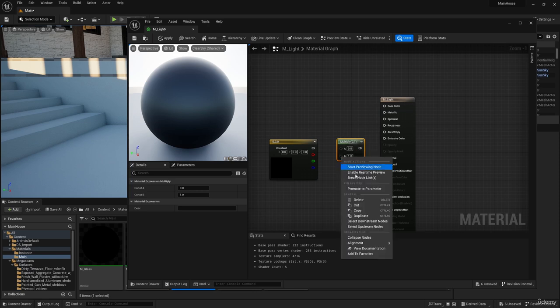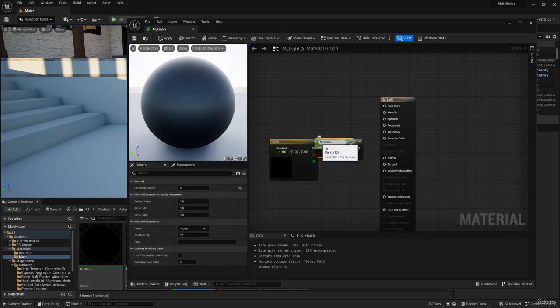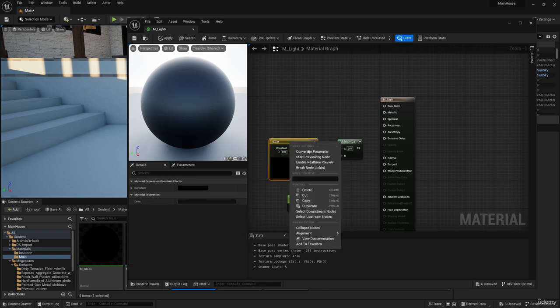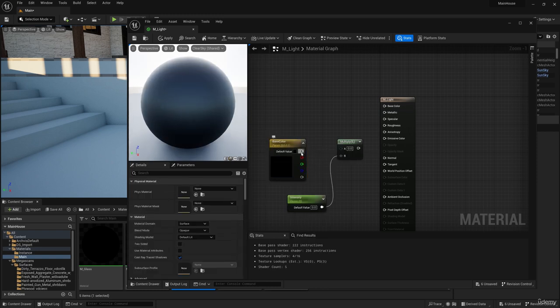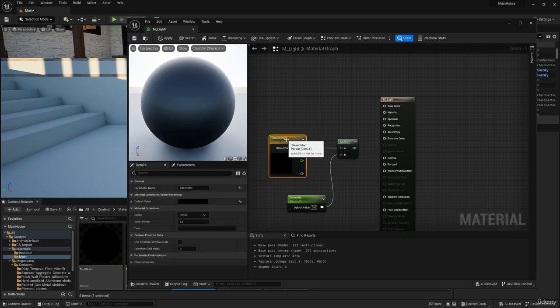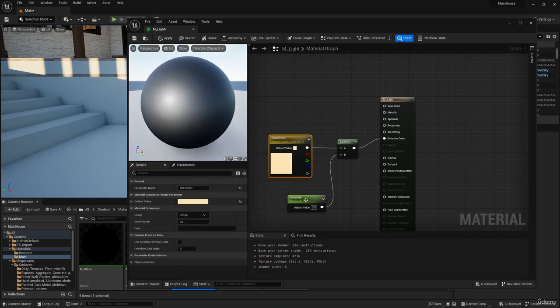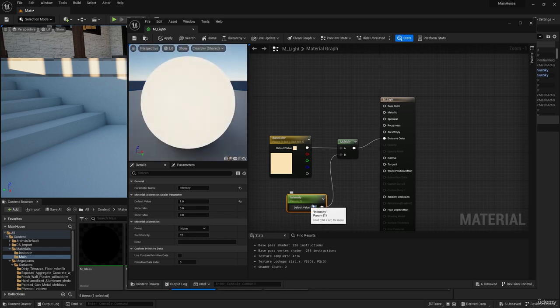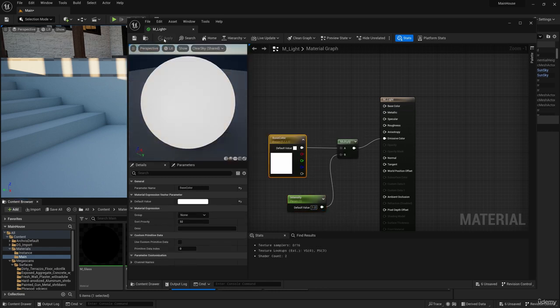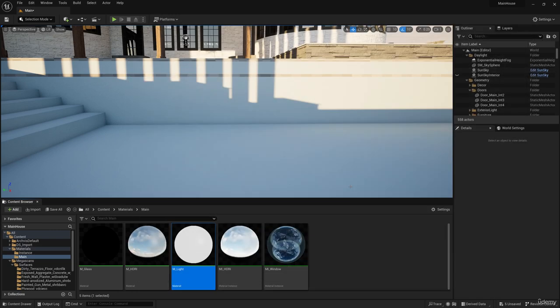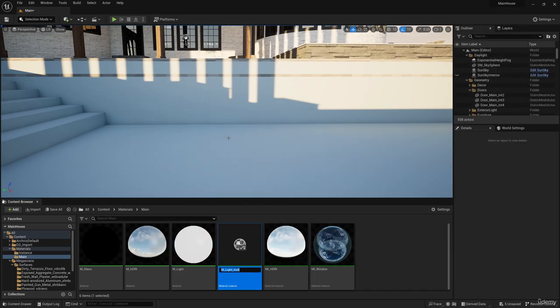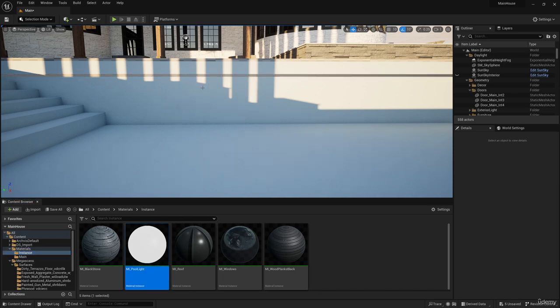Pin B promote to parameter. Set a name. Constant vector convert to parameter and give a name. Plug into pin A. Multiply plug into the emissive color slot. You can immediately set the starting color and power of intensity. Apply changes. Now create a material instance from this material. Apply the material and set it up.